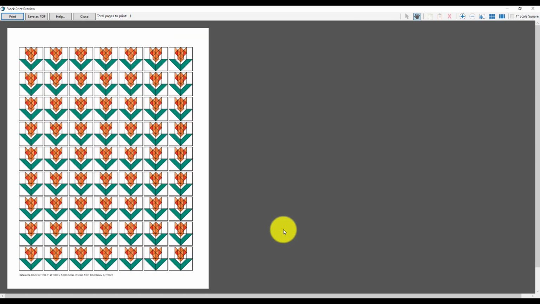In the print preview, you'll get a whole page of little blocks. If you print this on a full page label sheet, you can cut them out to make little quote block stickers, or you can print them on regular paper or cardstock for other paper crafts like cards or tags. If you'd like to print, click the Print button, or click the Close button to go back to the print block window.